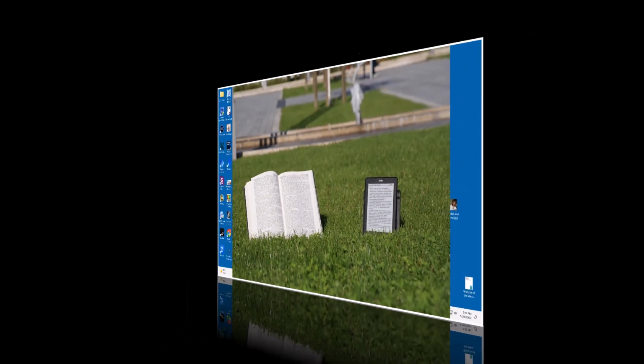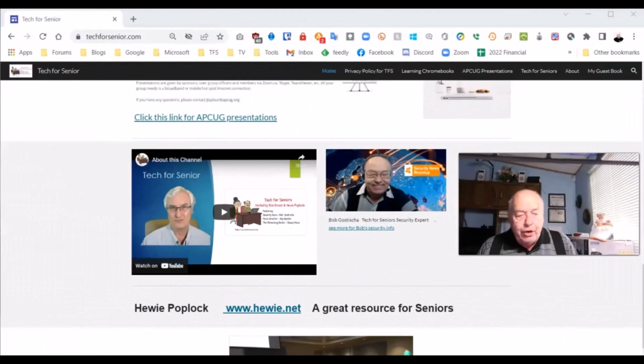I'm Hewie Poplock. In this tutorial, we're going to talk about making things larger and making things smaller. I'm not going to cover all the ways that can be done, but I will use the 2 most common and easiest ways to do those things. Let's face it, as we get older, our eyes aren't as good as they used to be when we were youngsters. That's for most of us.